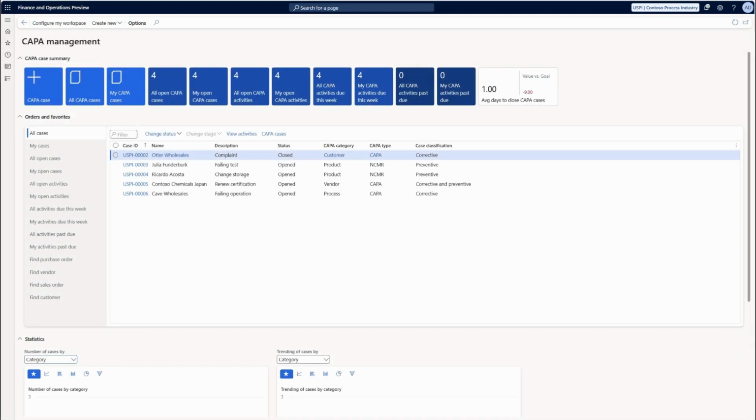The CAPA case workspace gives you one place to create, view, and manage all CAPA cases in the system. It's organized into tabs that let you quickly browse different lists of cases and activities, such as the ones assigned to you, cases that are still open, or activities that are due this week. You can also search for CAPA cases connected to a specific entity such as customer, vendor, or sales order, making it easier to track work across related records.